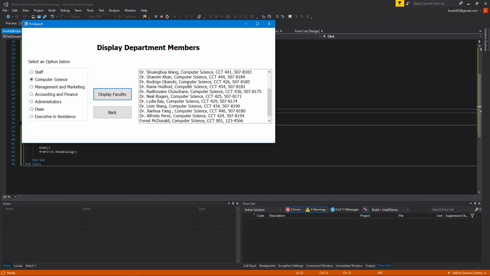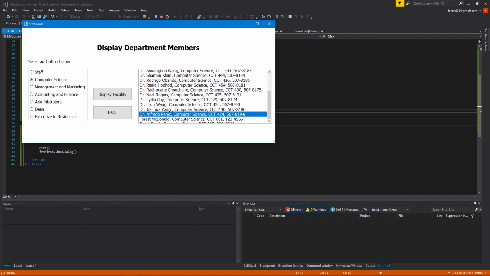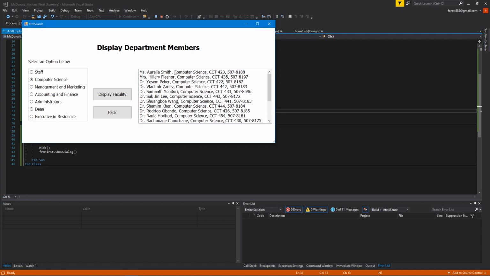So we have the computer science here. Let's see. We have Neil Rogers. I took a class with him. And there is Dr. Hodhod. She's my advisor. And Alfredo Perez. I have data structures with him this semester. And Aurelia Smith. She was overseeing my AWS course that I took this semester. Let's see, I think I recognized some names in here, or in here.